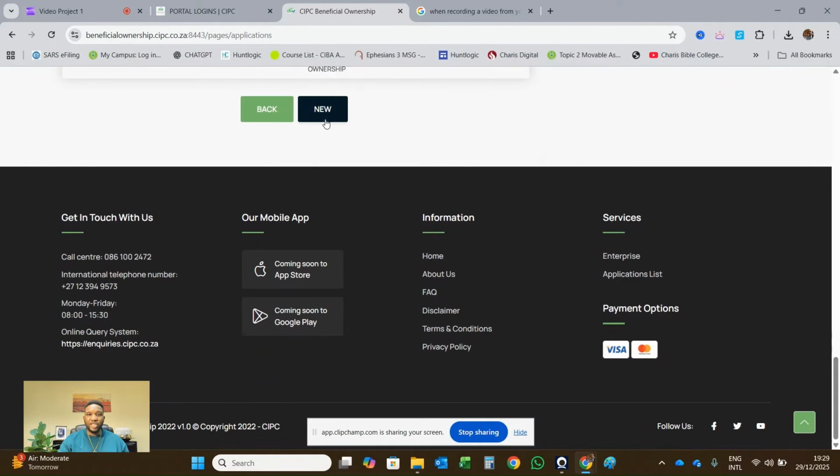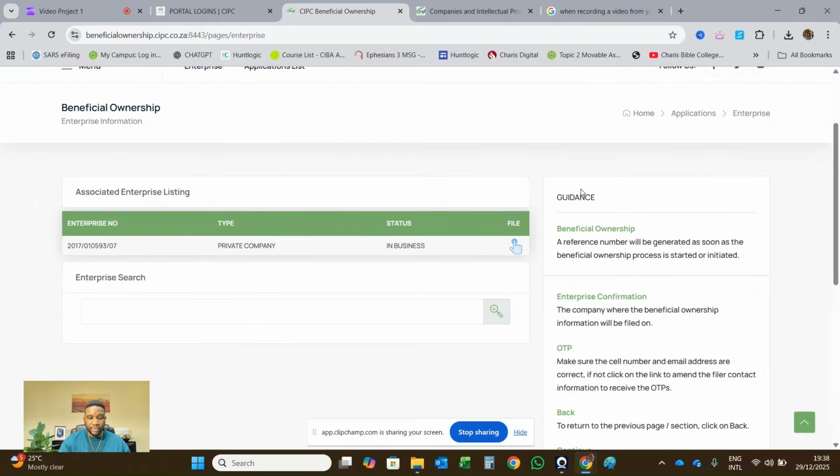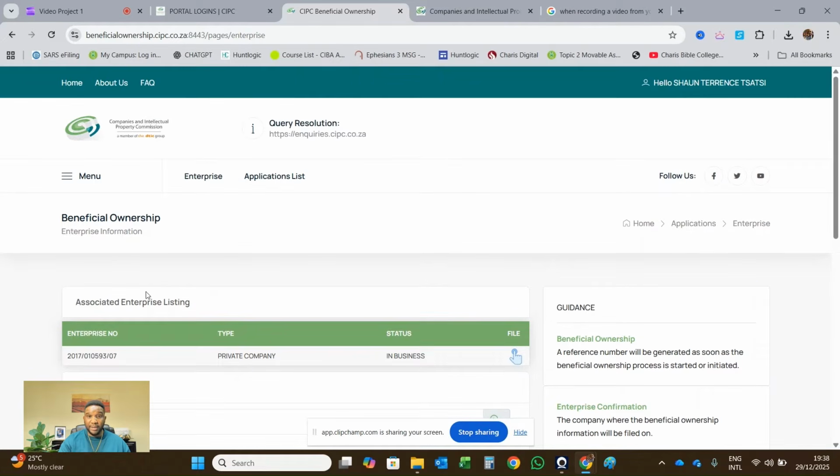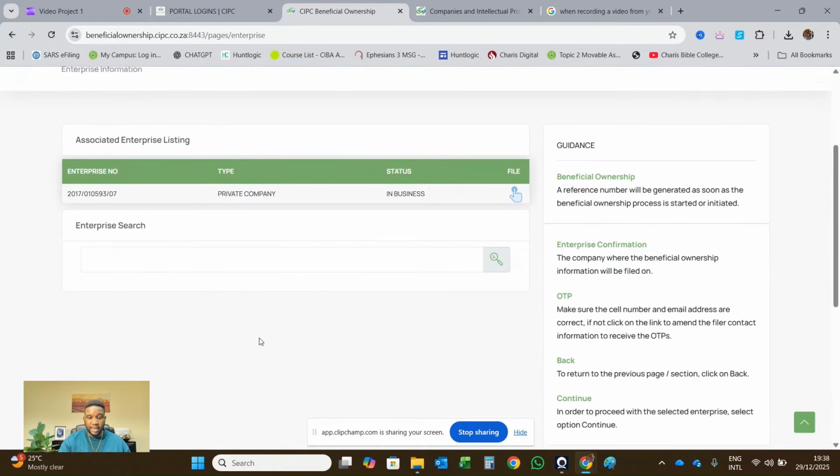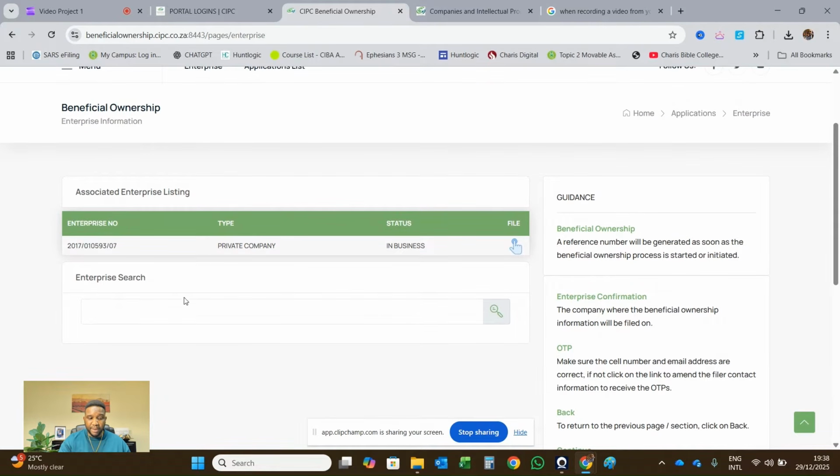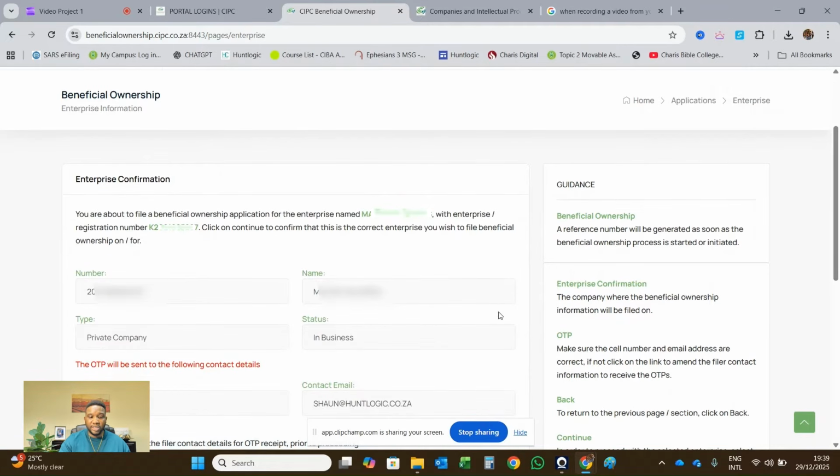So on this page, you are to scroll down. Come there where it says new application. You will find your company details. If it's for a different company, maybe you're filing on behalf of someone else, then you are to come here and enter the enterprise number, which is your CK number.